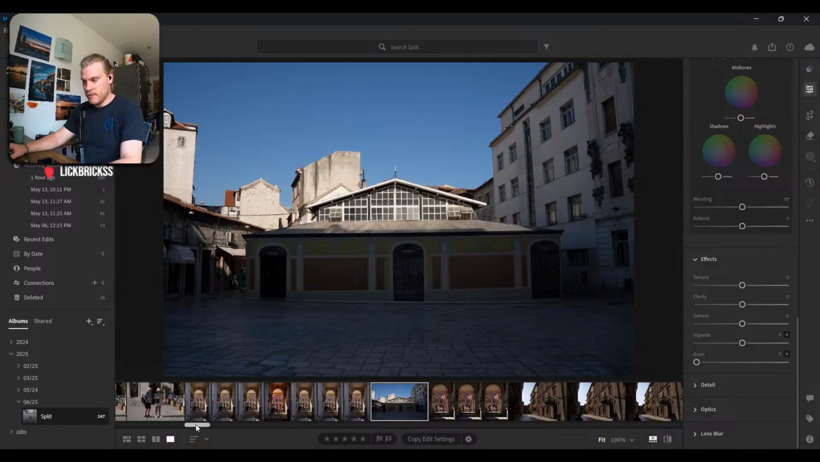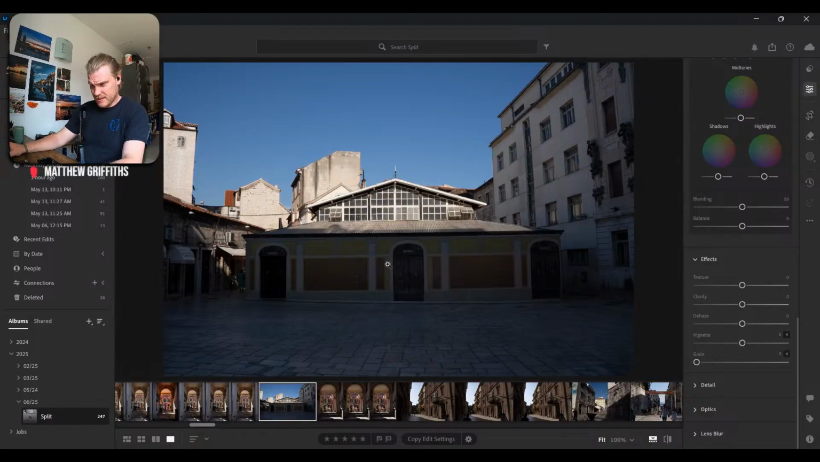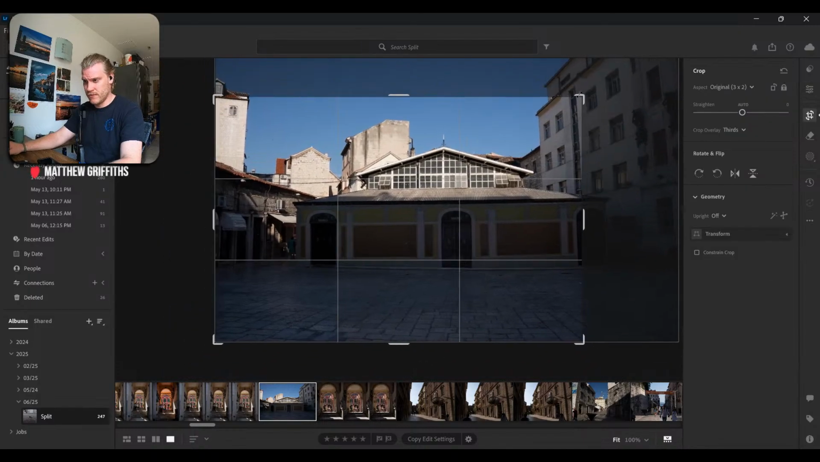Right. So what are we doing here? I don't remember what the point of this was. I think I just like the colors of this building, which you can't really see because it's so dark, which is useful.